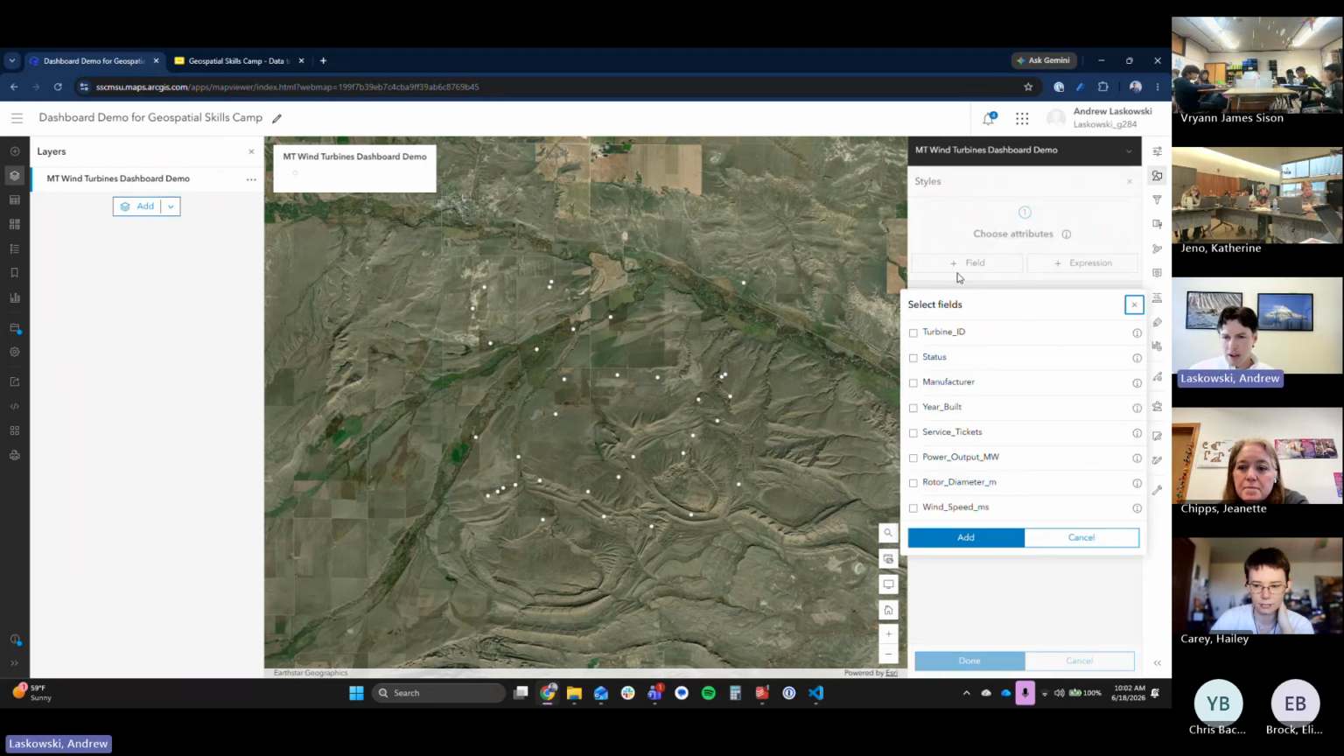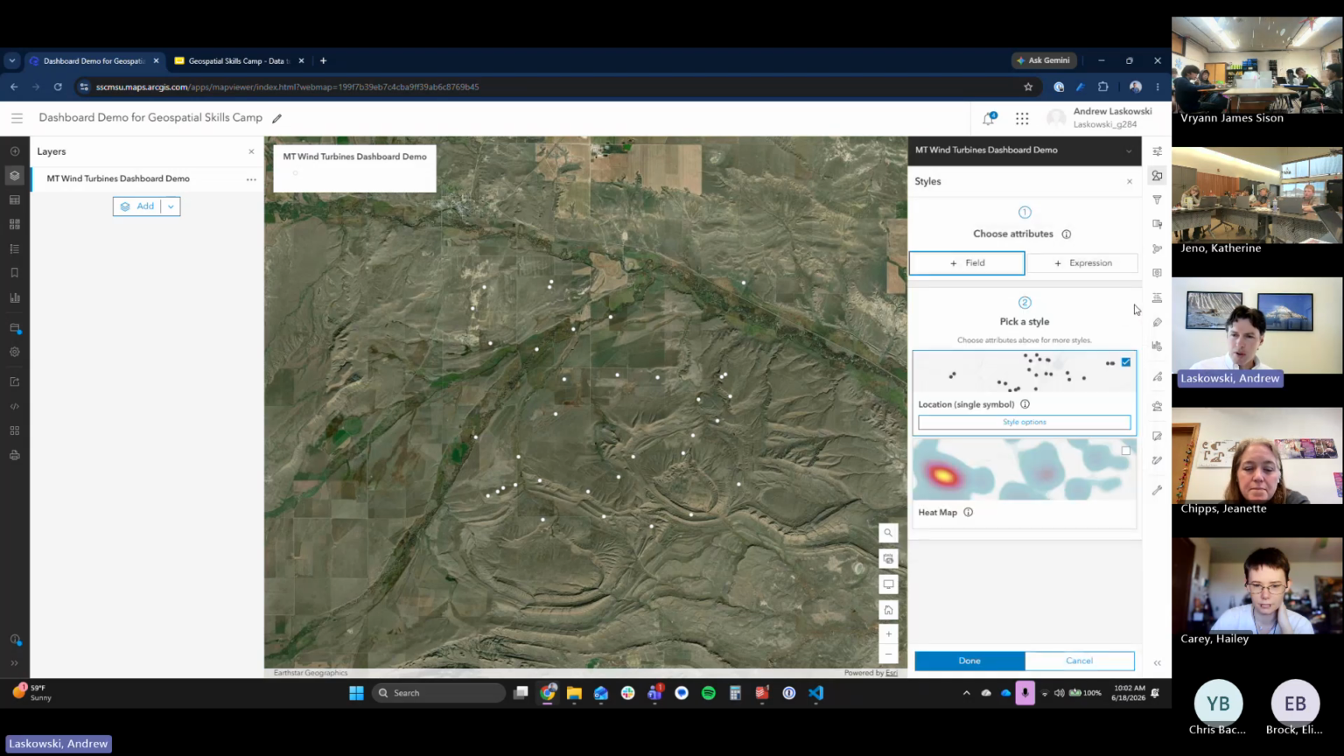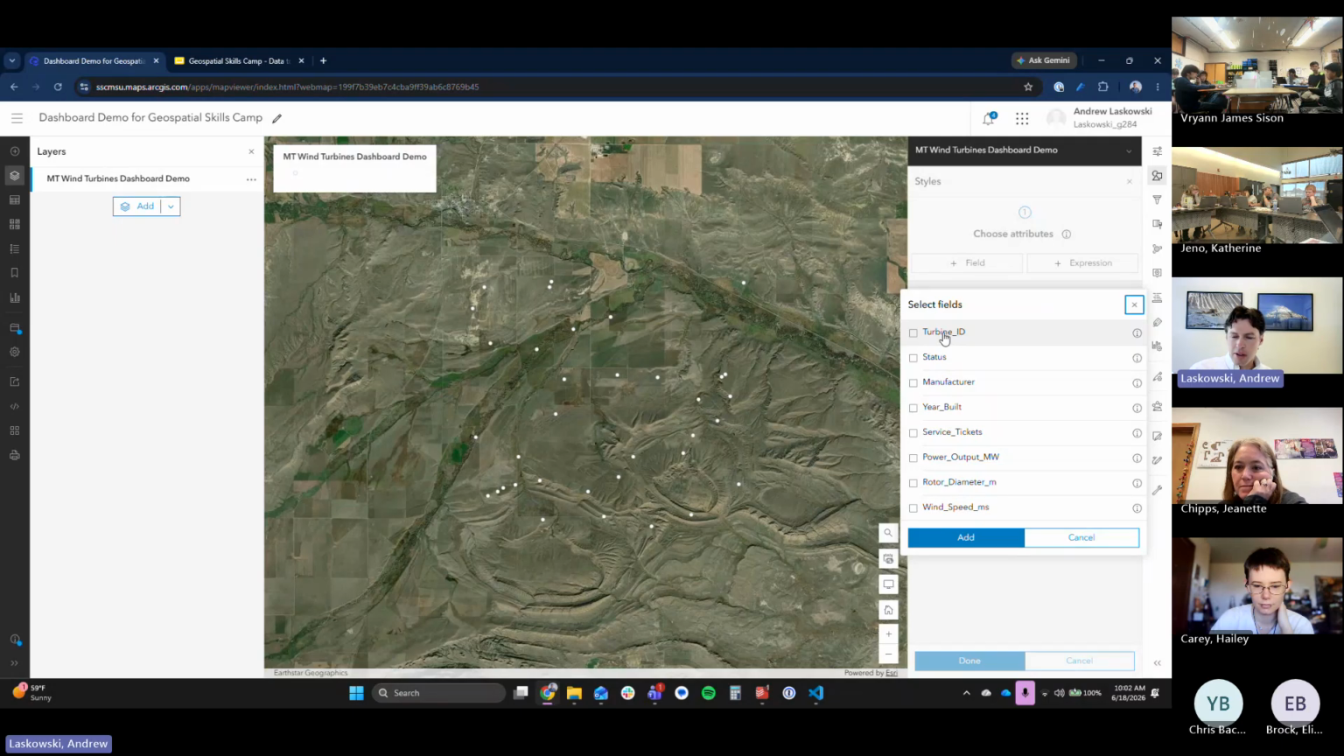But let's take a couple minutes and I want you to experiment with different symbolization that you can apply. The first step will be to choose a field. So where it says choose attributes, we choose a field. You might choose the turbine ID, the status, the year built, service tickets, etc. So come up with something you like, and in a few minutes, I'll ask someone from the different classrooms to share at least one example of what you came up with. And let me know if you got questions as you're working through this.